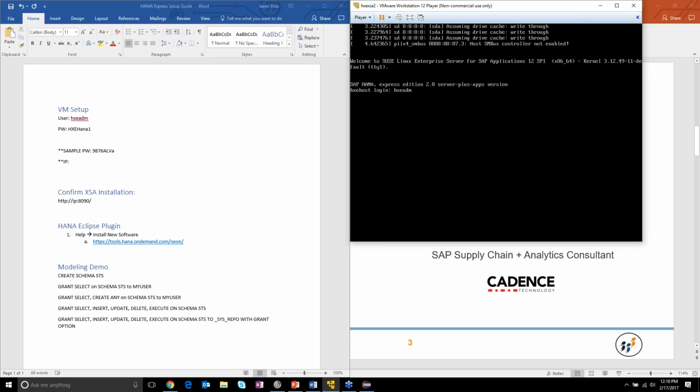The other thing is, once you're inside the VM, to get back out, you have to hit Control-Alt. It should see that, but yeah, good point. Control-Alt gets you back out.